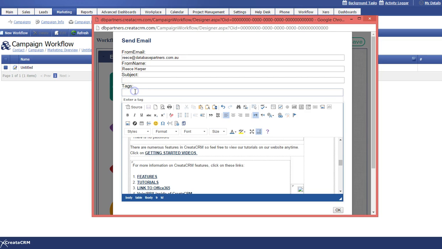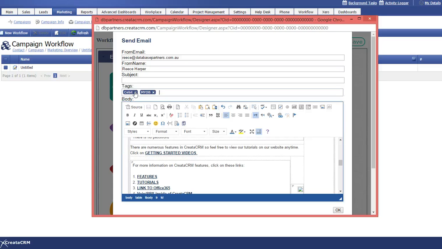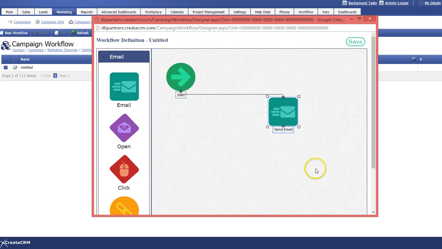The next thing we do is start adding tags that are connected to the central campaign that we're talking about. So let's say it was Seabit, we just type in Seabit and it would load up Seabit, and we can do other campaigns as well, let's say MYOB. So this means that this particular email template is connected to those two tags. We can just put a subject, hi there. Okay, so we click on OK. So that's got sending an email.